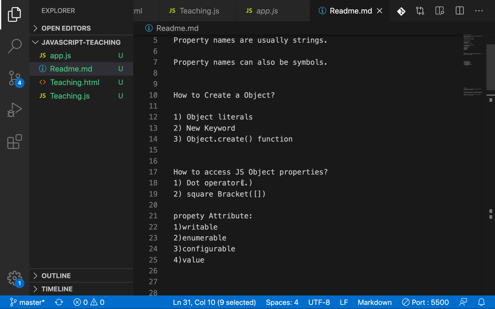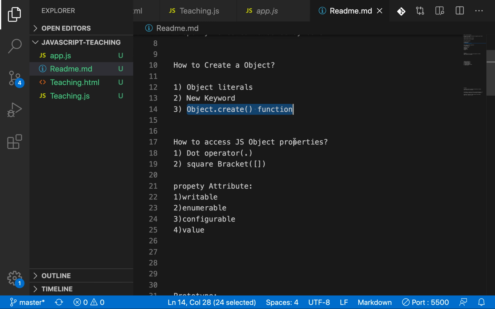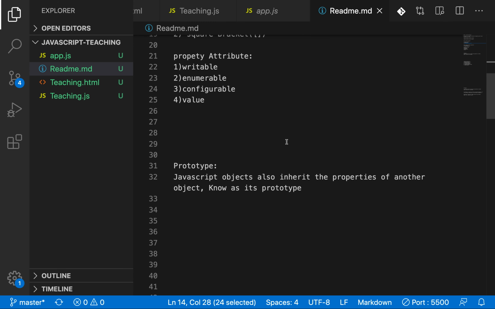To explain the third way of creating an object, that is the Object.create function. Before I explain the Object.create function, I want to explain prototype. So what is a prototype? Every JavaScript object inherits the properties of another object known as its prototype. Let me explain what it is.